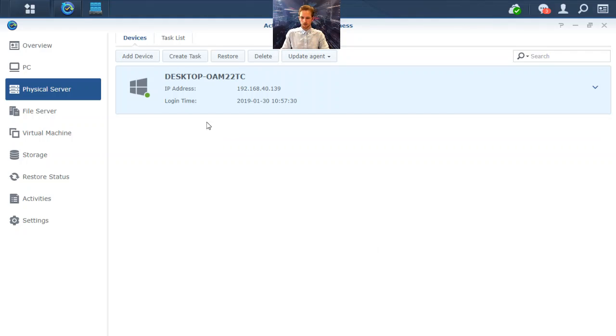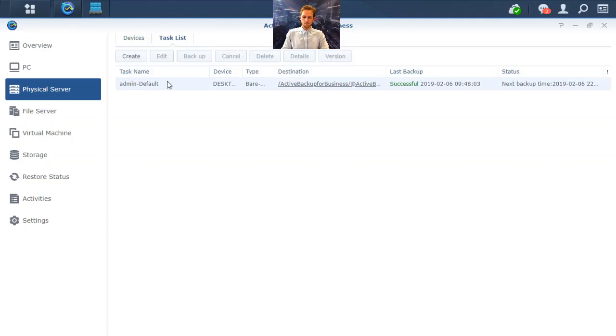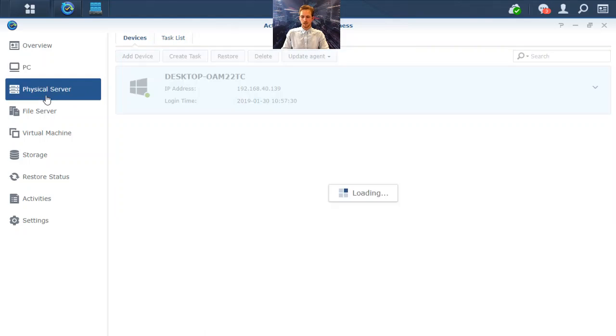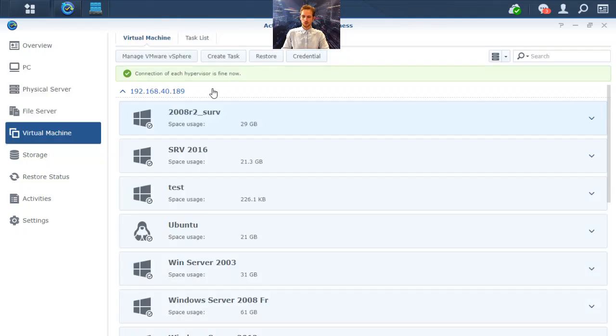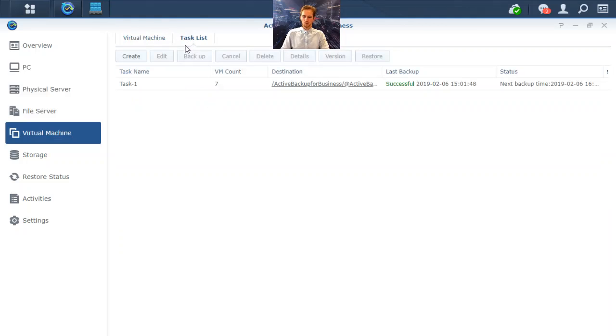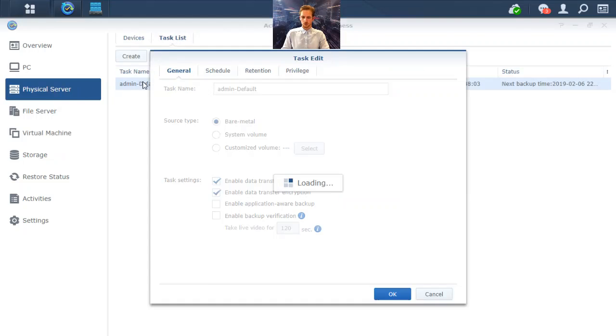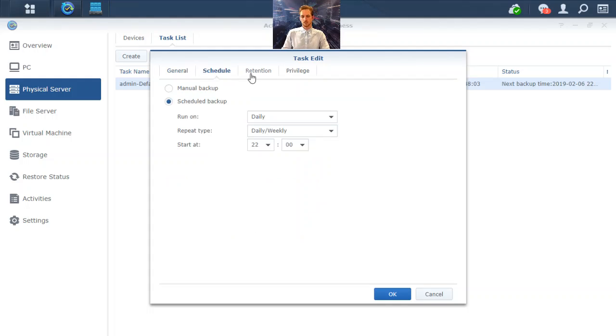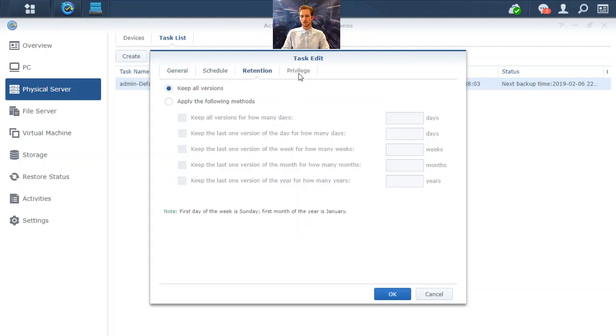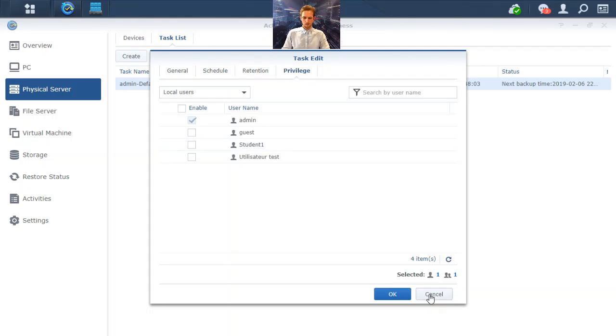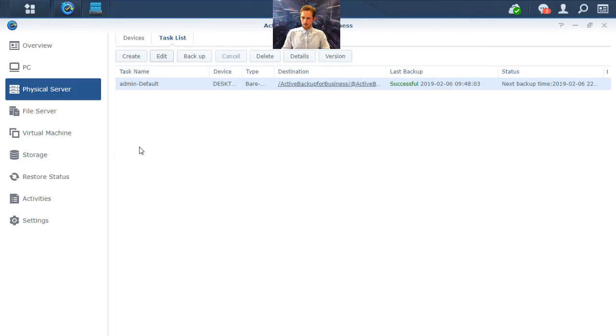So really powerful functionality. It has the same, both PC, physical server, file server, and virtual machine have the same options in terms of the tasks you can create. You can still go into physical server and decide if it's a bare metal, you can decide the schedule, the retention, and who has access to this machine. That's some of the core functions of Active Backup for Business.